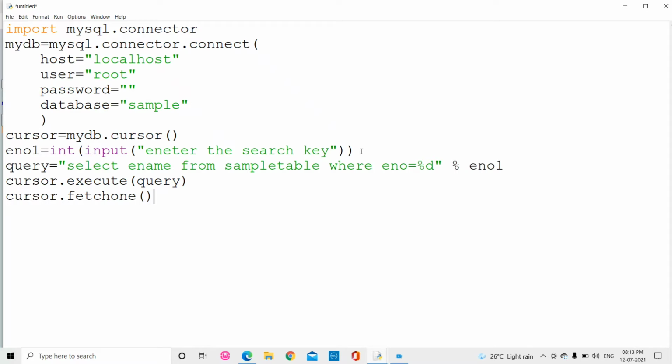And this is the fetch one function, cursor dot fetch one. After that, cursor dot fetch one should be stored in a variable so that we can collect, because there will be a number of records. So let me name it as ename itself. Ename equals my cursor dot fetch one.